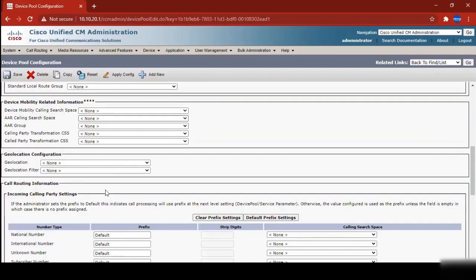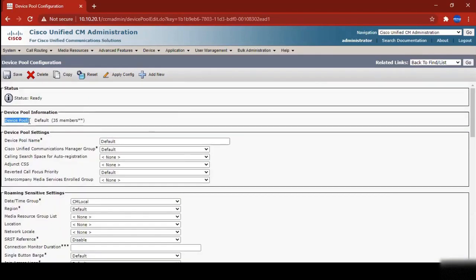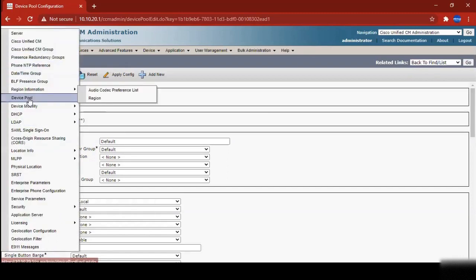Based on that, this device pool will be allocated to the end device, which is like a phone or Jabber, and they can inherit whatever you select here. So this is a really important place that you as an administrator would come to quite frequently to check what's configured under device pool, and it has a lot of significance in terms of the configuration for us as administrators.